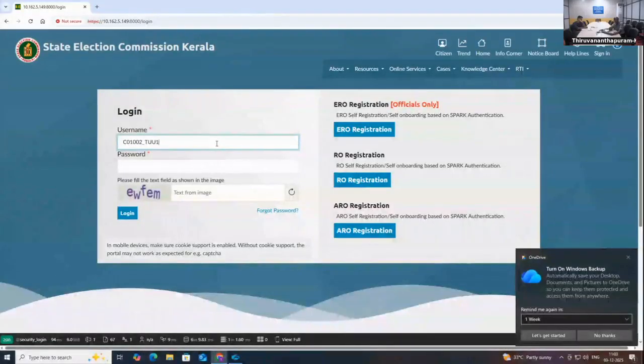So two users will be allocated against each urban local body, that is municipality or corporation, and they can enter using the two users. We can distribute the work: ward 1 may be entered by the first user, ward 2 by the second user. If two users are required, they can use both. Otherwise, they can enter the votes against the urban local body using a single user. These are the users used for data entry on the counting day.